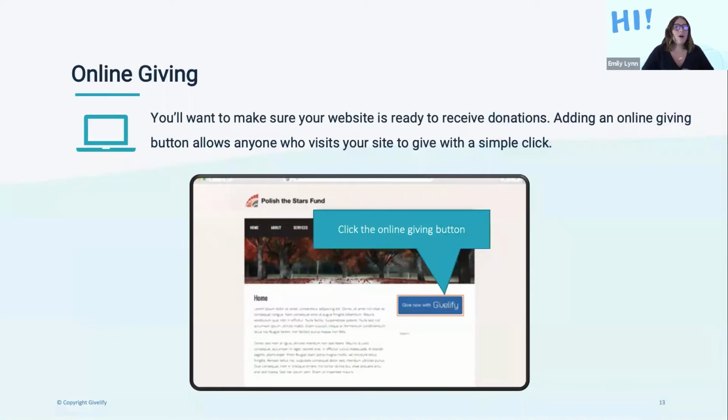So first, for online giving, you want to make sure your website is ready to receive donations. Adding an online giving button allows anyone who visits your site to give with a simple click. You see an example here of a website with the Give Now with Givelify. If you've never done this before, we do have resources we'll share along with our presentation recording that can help you do this, or you can visit support.givelify.com for any of those resources. And as always, you can reach out to your giving success coach that we'll talk about in a little bit as well.